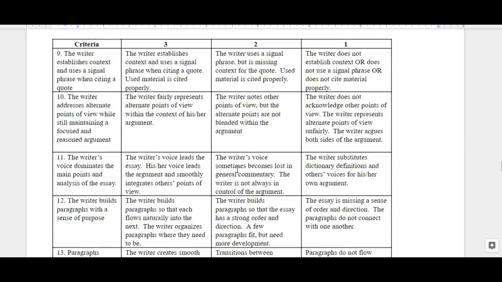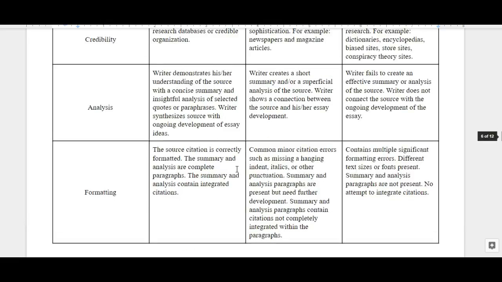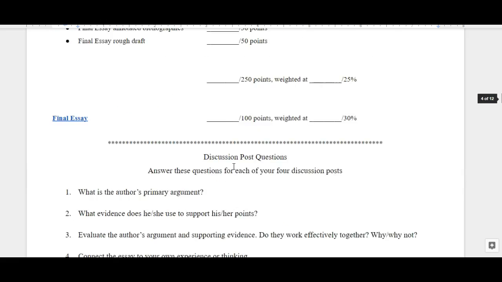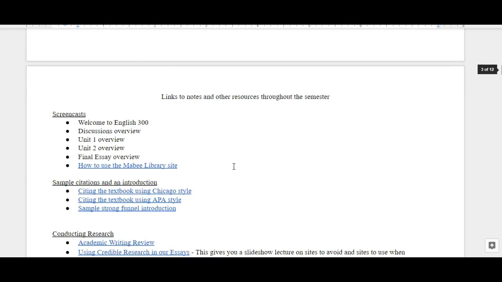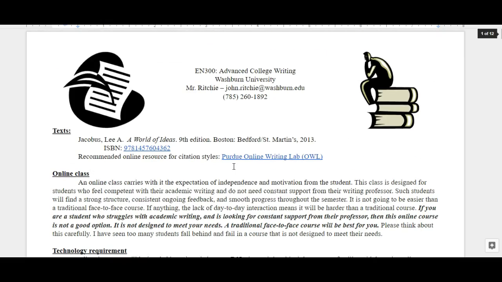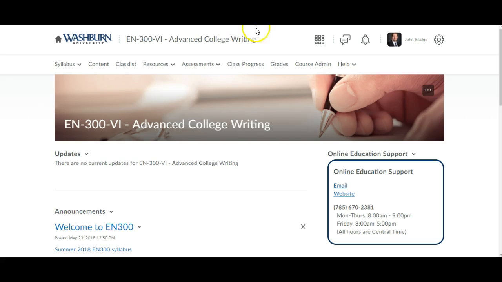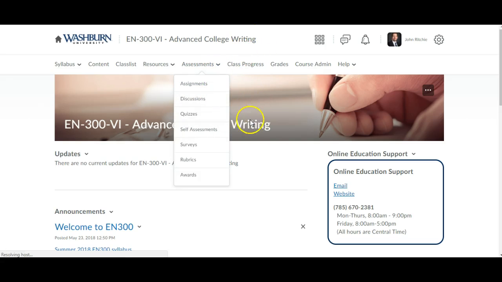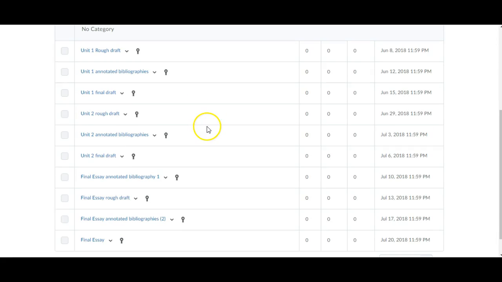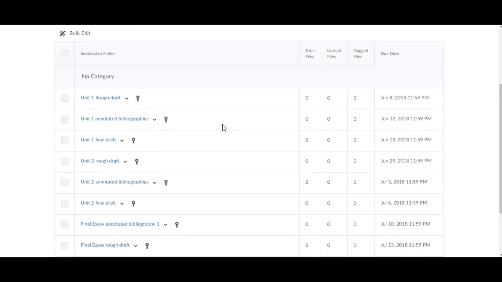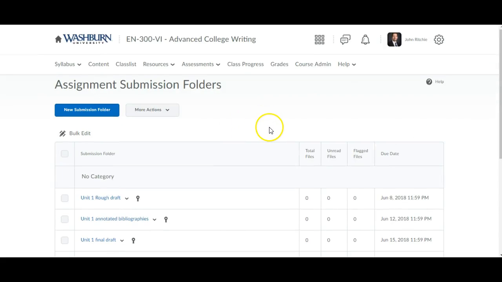So that is a very quick run through the syllabus. Everything is already created on our D2L site. As you can see, most things are also hyperlinked. If you go to our D2L site, all of your assignments, all of your drop boxes have already been created as well. So you have everything in place that you need. Hopefully this will just be a matter of going through the steps.